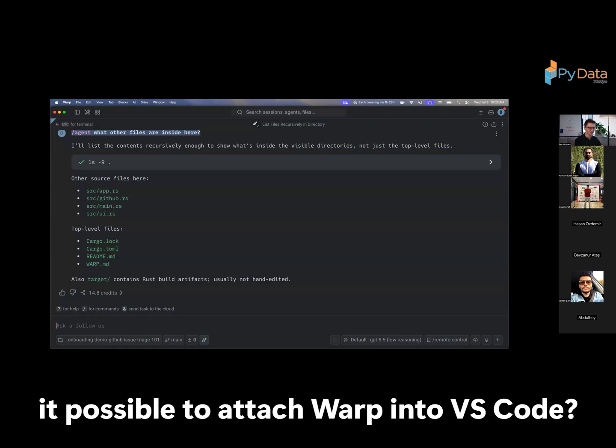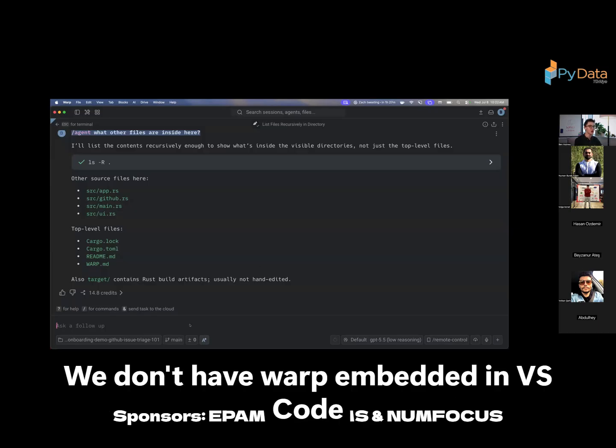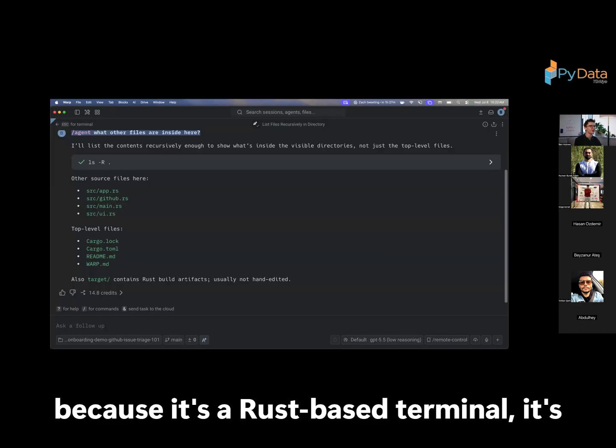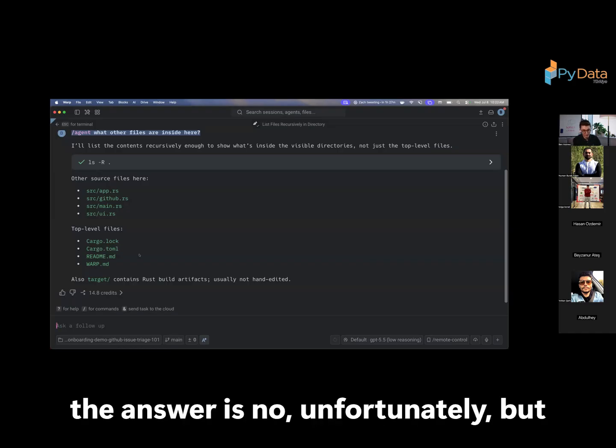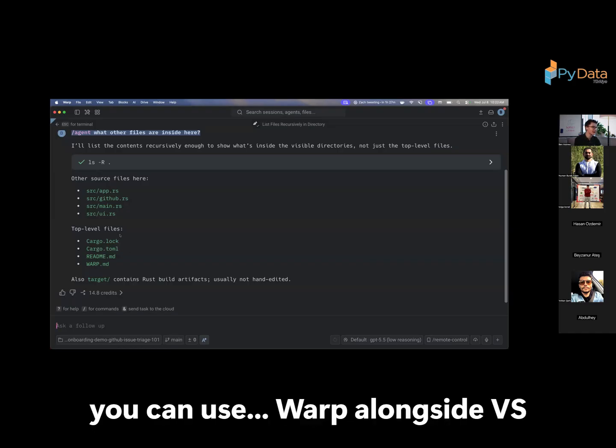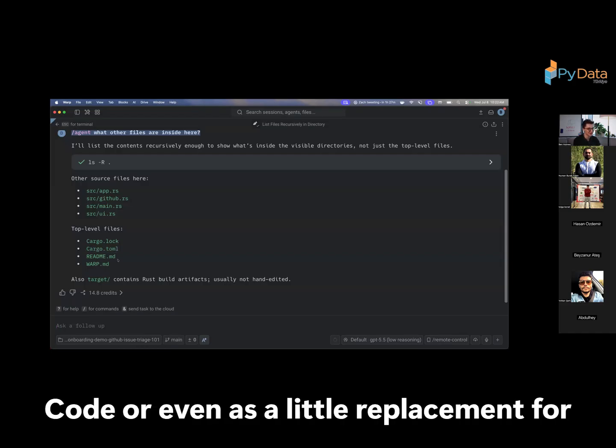Is it possible to attach Warp into VS Code? We don't have Warp embedded in VS Code because it's a Rust-based terminal. It's a completely different view on things. It's not just like a shell. So the answer is no, unfortunately. But you can use Warp alongside VS Code or even as a little replacement for VS Code.